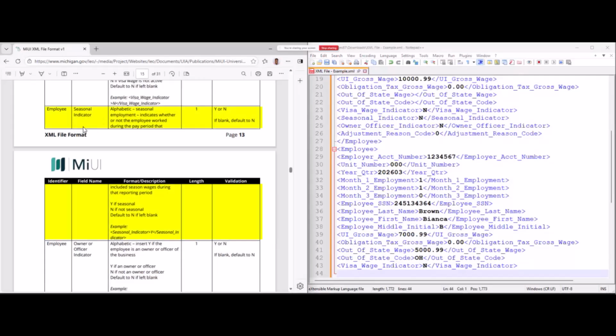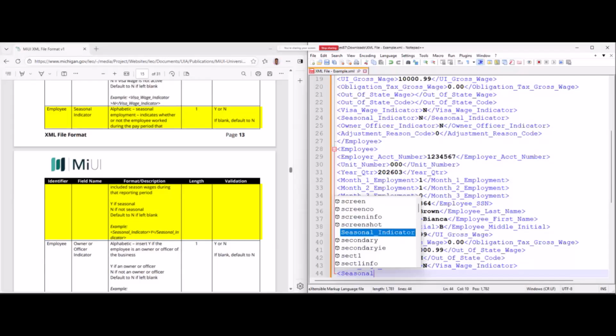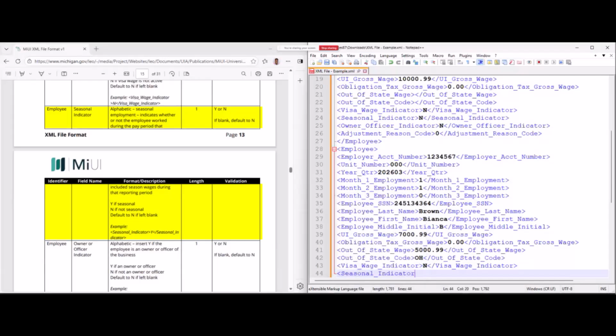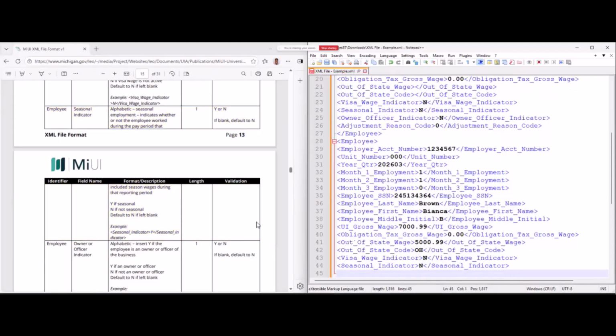Now we will list whether this employee worked during the pay period that included seasonal wages during the reporting period. As a reminder, a blank response is interpreted as an N. Once again, we will enter an N here since the employer does not have an approved seasonal designation.